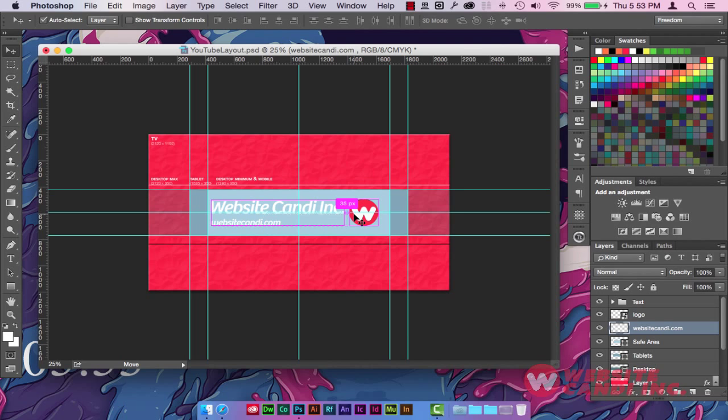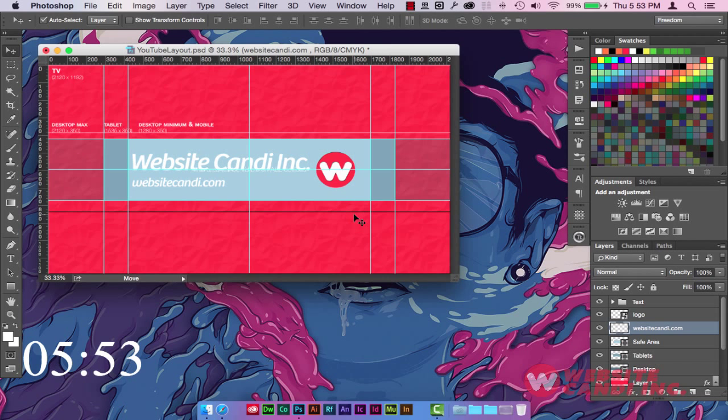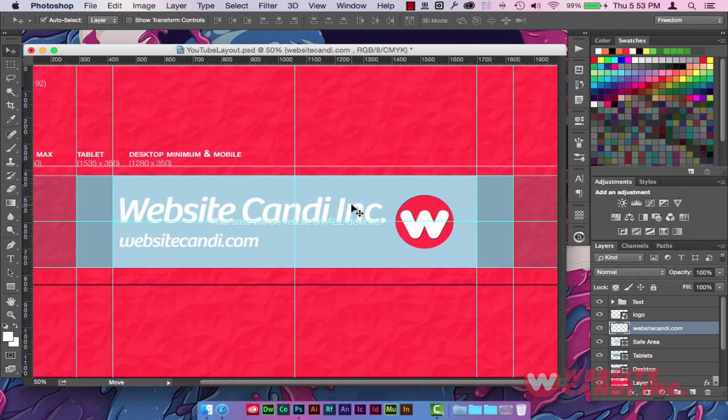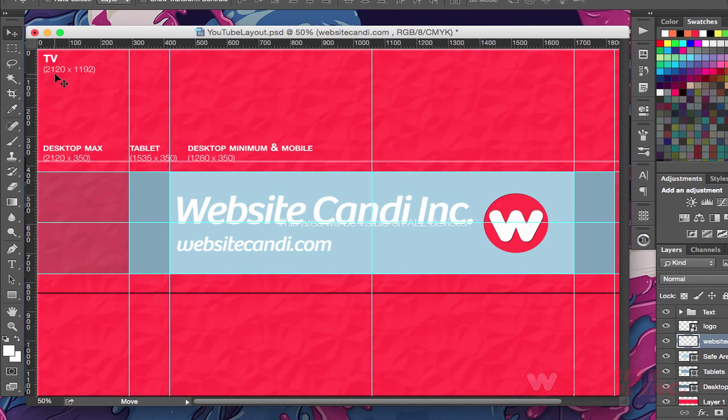So let me just explain what we have going on here really quickly so you can truly understand what's happening here. So let me go ahead and zoom in a little bit, and as you can see right here, this area is set up for your TV. A lot of people are not necessarily going to be watching your YouTubes on television, so this outside area is optional. You don't necessarily have to have design back here if you don't want to, for the simple fact that commonly people may not necessarily be viewing your YouTubes on TV.